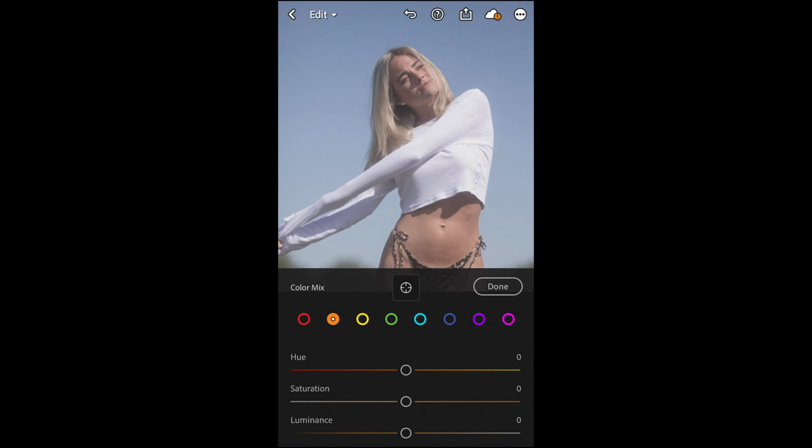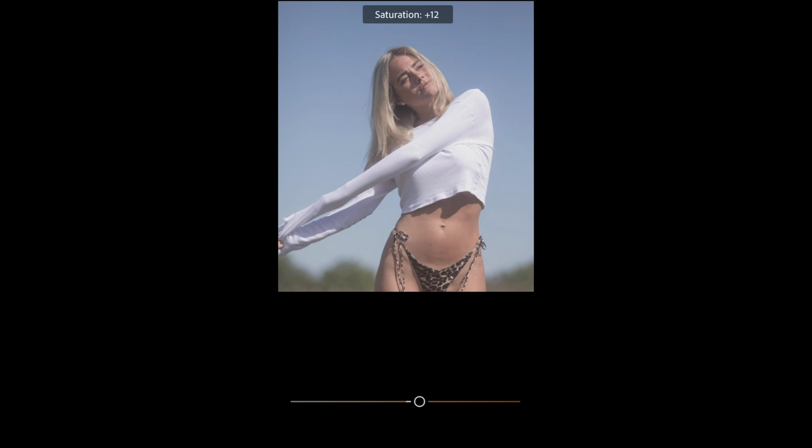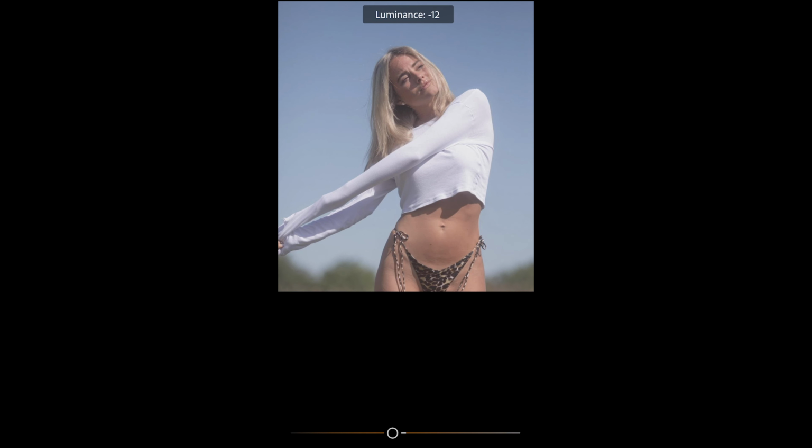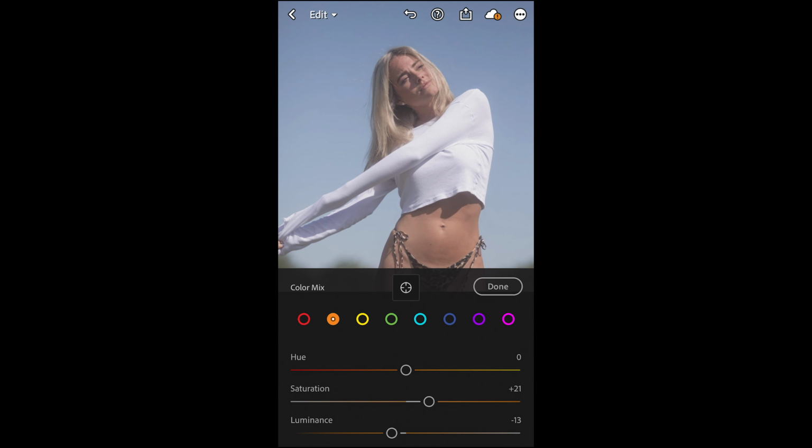This is going to affect the skin tones in the picture, so we want to boost the saturation to +21 just to bring back the skin tones a little bit, and then we want to pull down the luminance to -13 to create a little bit of tan. And then we go over to the yellow tones.